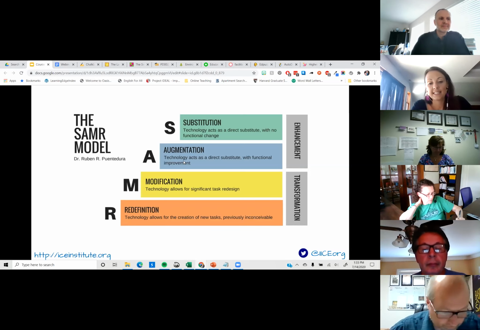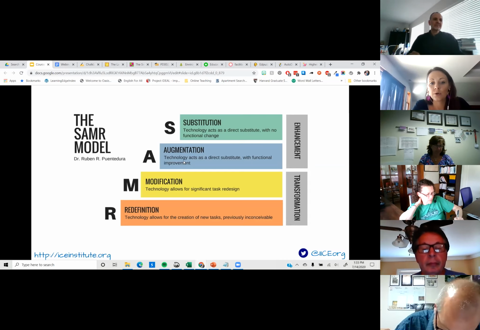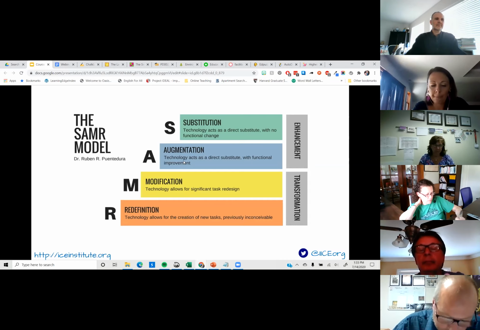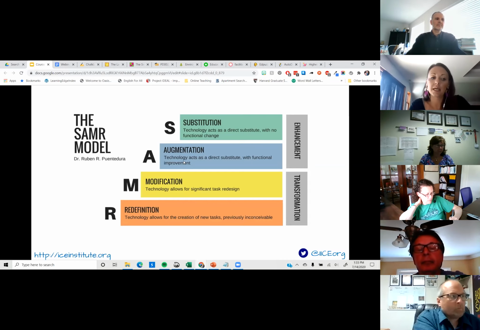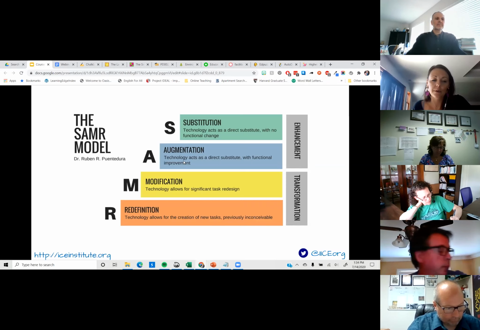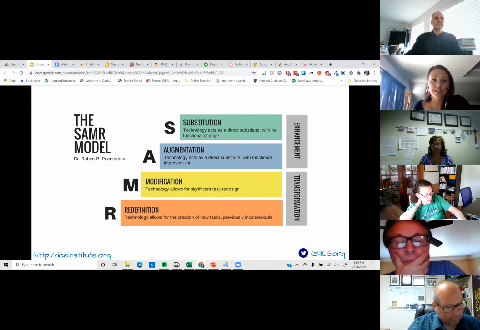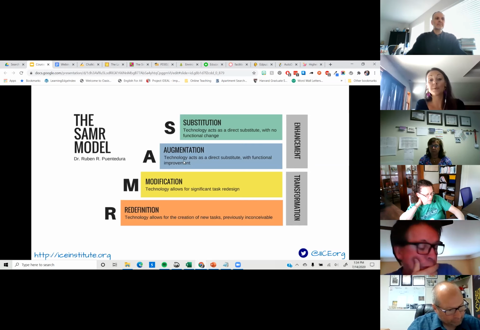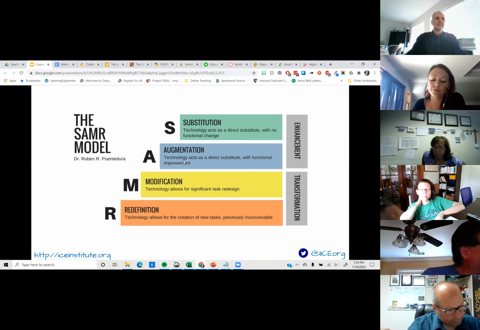And then the last stage is redefinition. This allows for the creation of new tasks that previously you wouldn't be able to do. When we think of this, this could be inviting a guest speaker into your course from Vietnam, or global networking, for example, networking with people around the world, or virtual field trips could be another example too. Now none of us can go on any field trips, but if we wanted to have this sort of simulated experience, we could provide a virtual field trip.